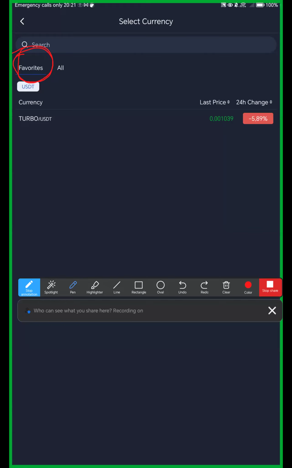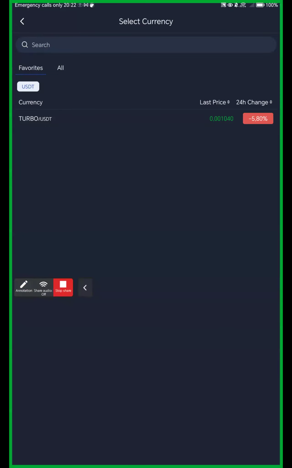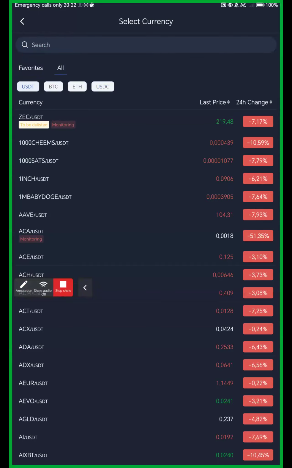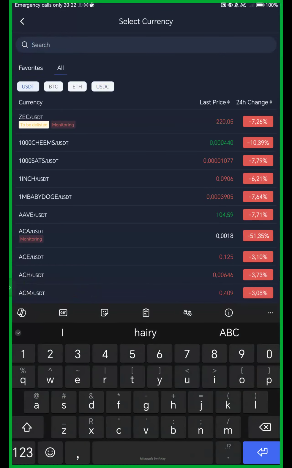So when you come here under your favorite and discover that the coin you're looking for is not among the favorites, that's when you tap on all so that you are able to look for the coin. If you start searching here, it's going to search under your favorite. It's not going to search under all, okay? So for you to have a list of more coins, you need to tap on the all button. When you tap on the all button, then you are able to type in any coin that you are looking for.